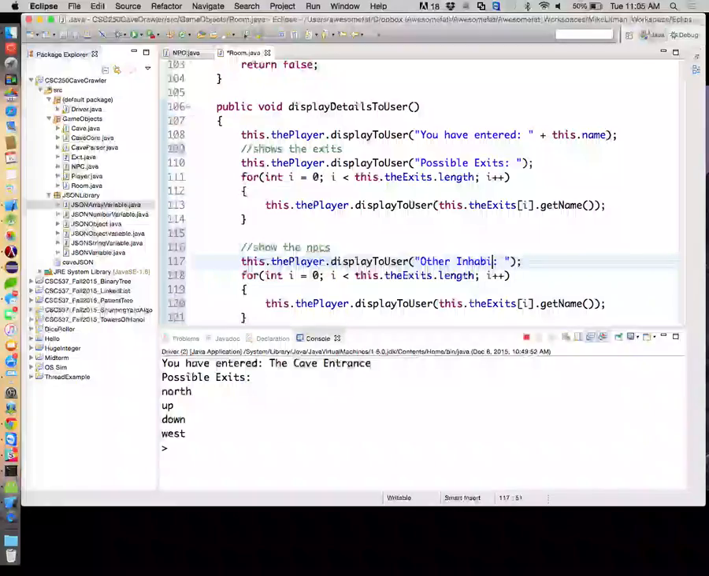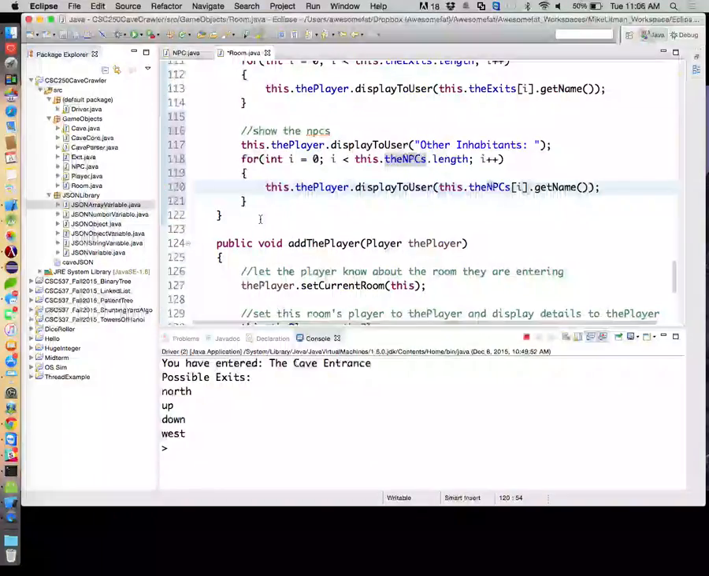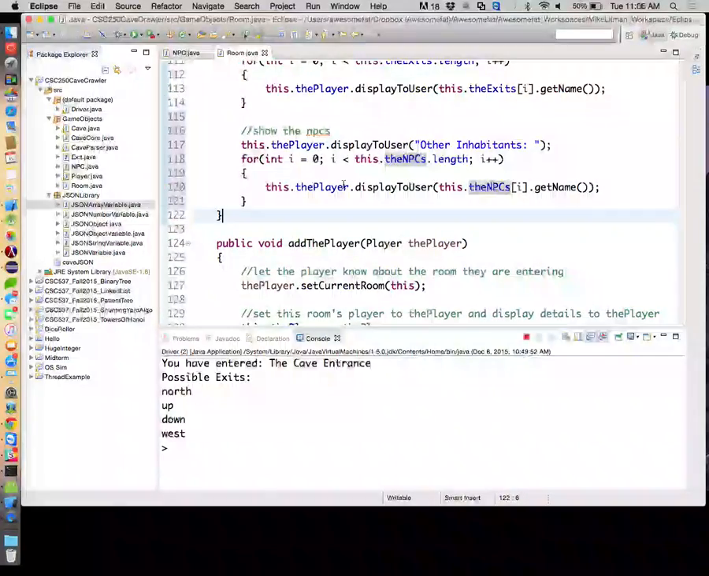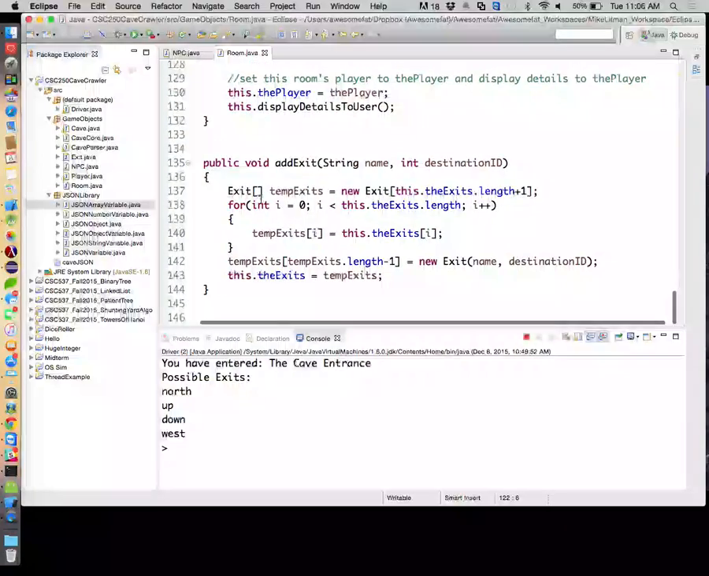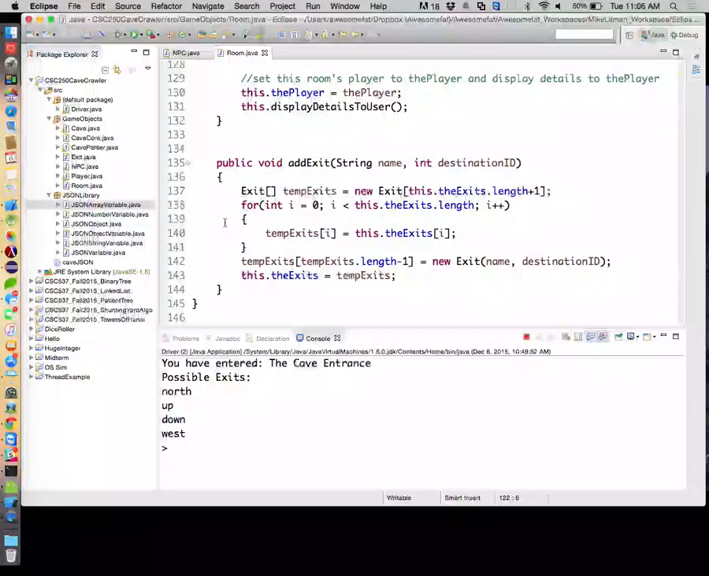Other inhabitants. So we'll go through all the NPCs. We'll display to the user each NPC name. All right. So for some of them, there will be nothing in there. For all of our rooms, initially, there'll be nothing in there. All right. Then we'll add the player. Nothing to change there. Adding exit, nothing to change there. We are going to have to write add NPC to a room.